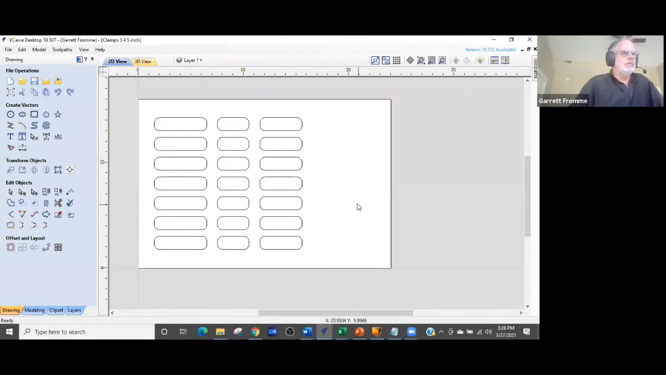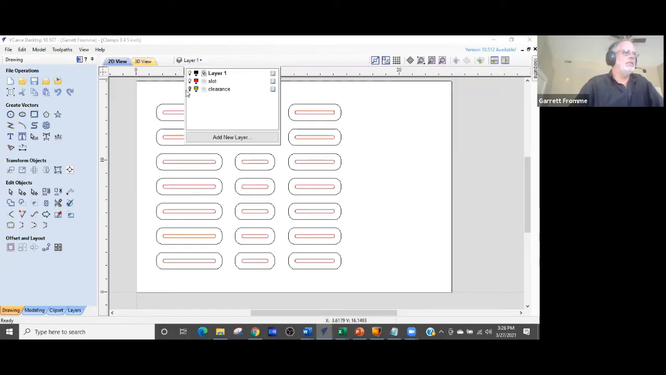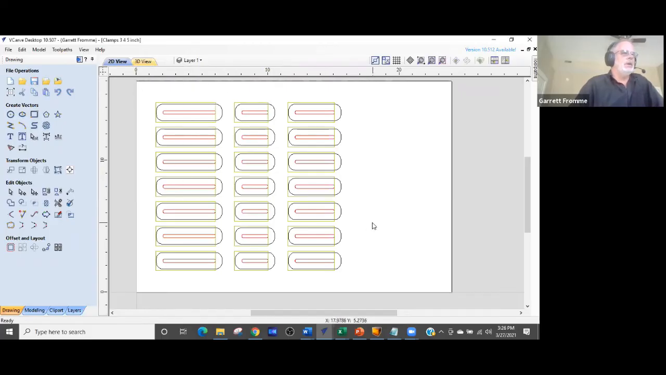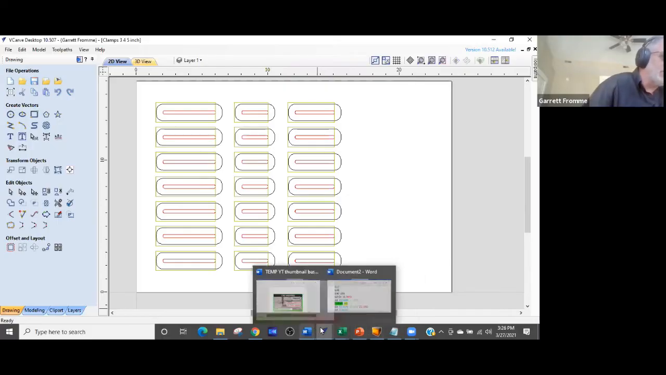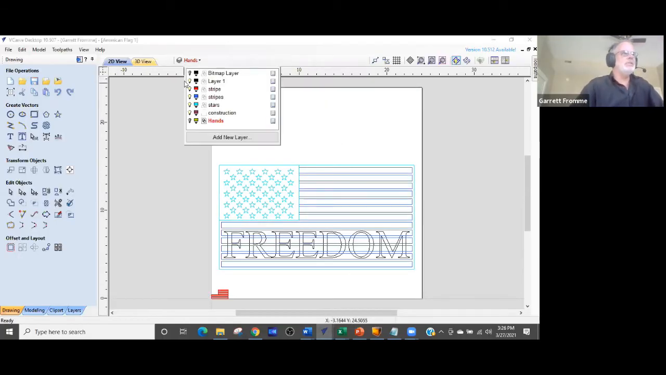Okay, so with clamps, I've got 3 different layers here. And the whole purpose I made 3 different layers was to just make it easy to run out the tool paths. You saw in the other example the flag, which is right here, where it's got a lot of stuff on top of each other, including a bitmap, that I want things out of my way while I'm working on something.